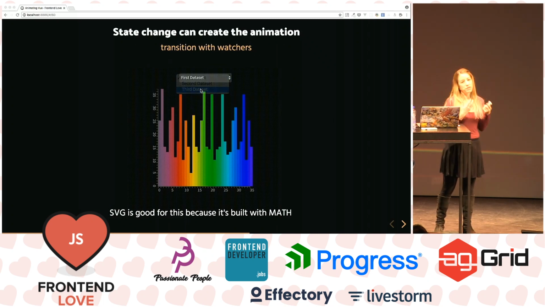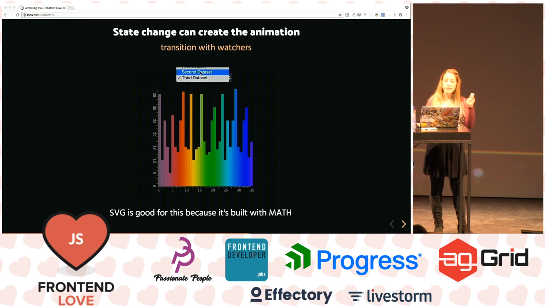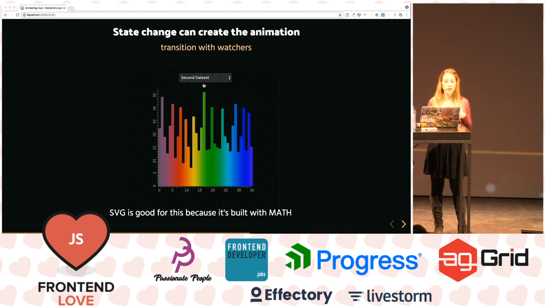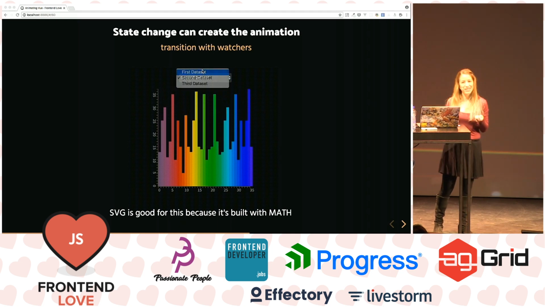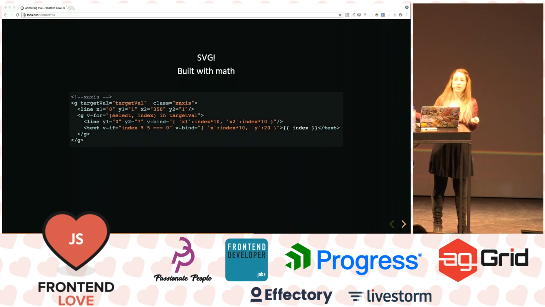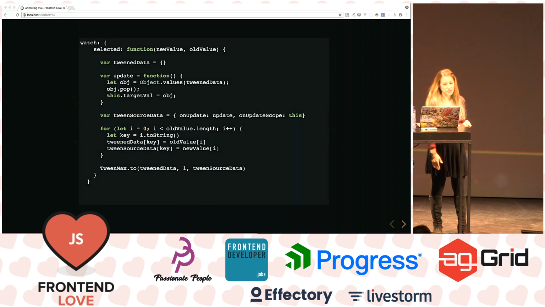So here I've built from scratch a chart with Vue, and as the data changes, watchers will update it and simply transition between them. SVG is really good for this task because SVG is built with math. So here's an example of what I would do to build out this chart. I'm not using D3 or anything. I'm just using the directives here. I'm using v-for loops and v-bind to create a really flexible axis for our chart, and the bars themselves are even easier to update. So you don't even need to load a giant charting library at all to create something like this.